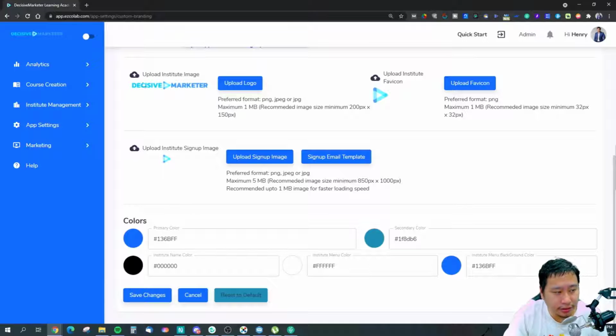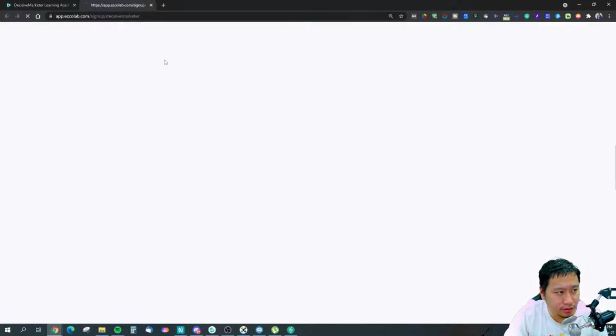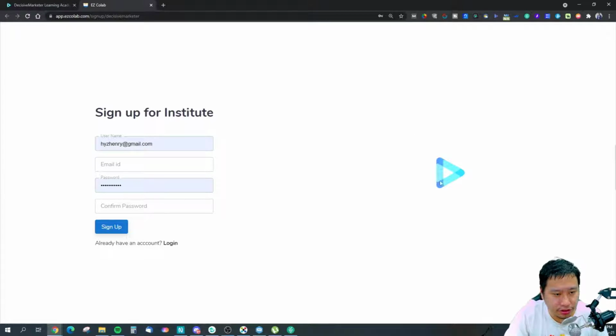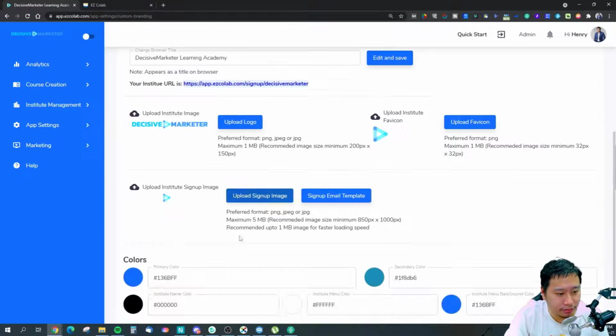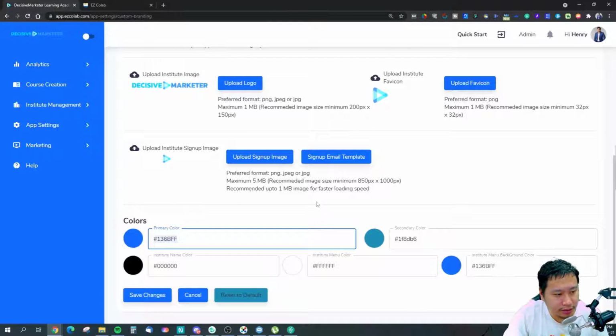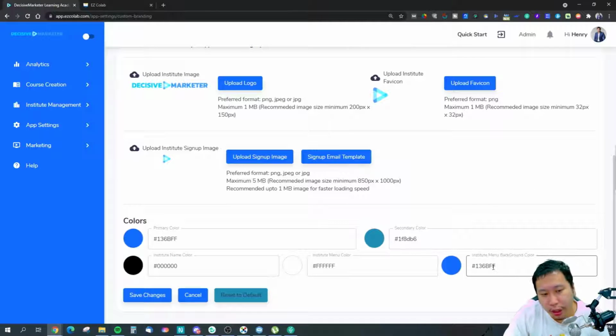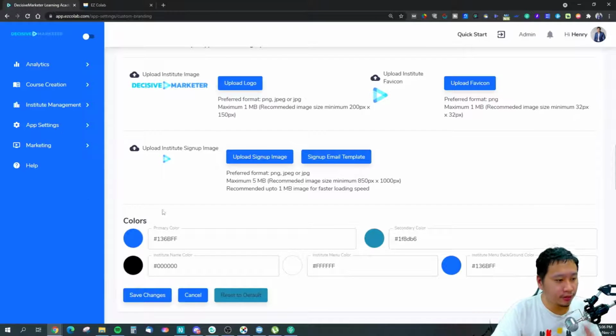Okay, and then the institute image is actually this one right here, which is empty right now. We could probably use a better picture in there, right? And then your primary color, your secondary color, and then you can set your institute name color, which I didn't put in, so that's not needed. And then you can put the menu background color, so I put this blue here, and the menu color, which I put white, and I think it seems to look well, right?